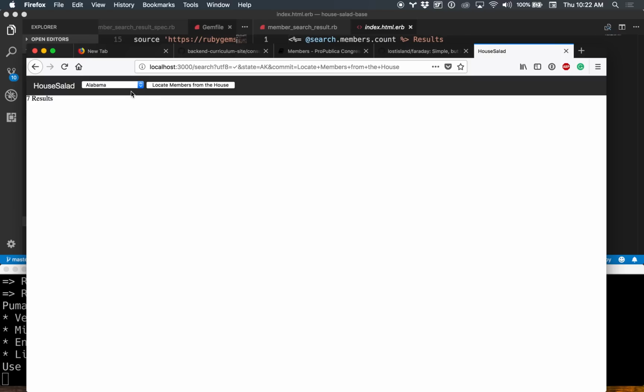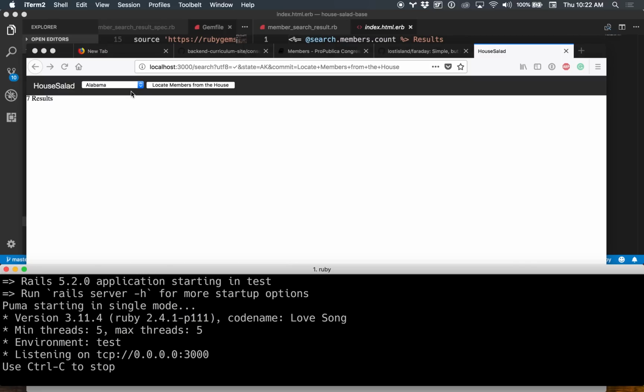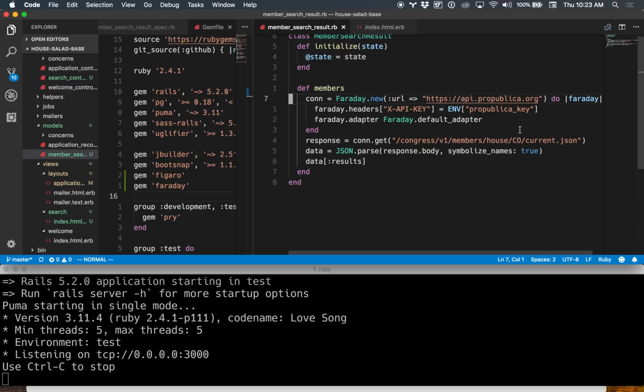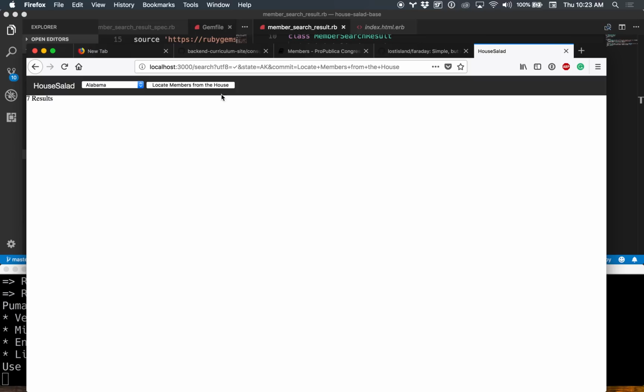Okay. Colorado. 7 results. Cool. Alaska. Oh, you know what? I don't think we ever changed the state to be dynamic. Maybe we should go do that really quick. That's a fairly easy change. So, CO. State. Cool.